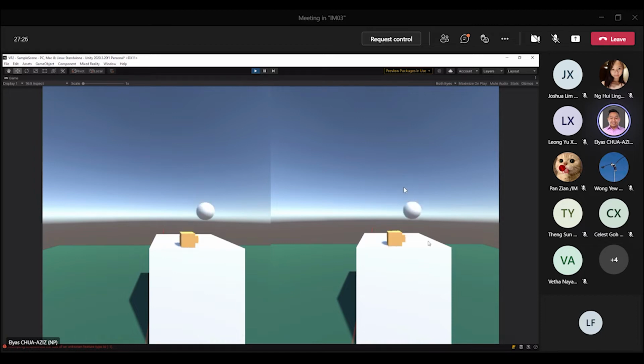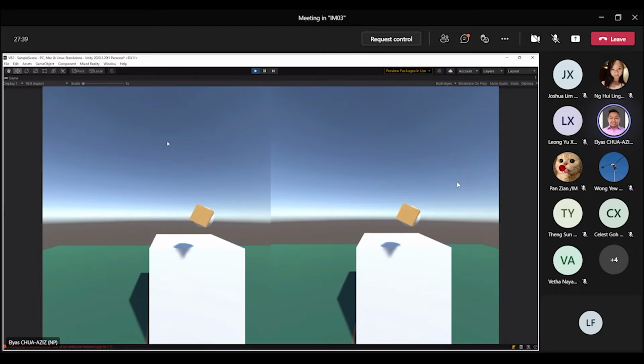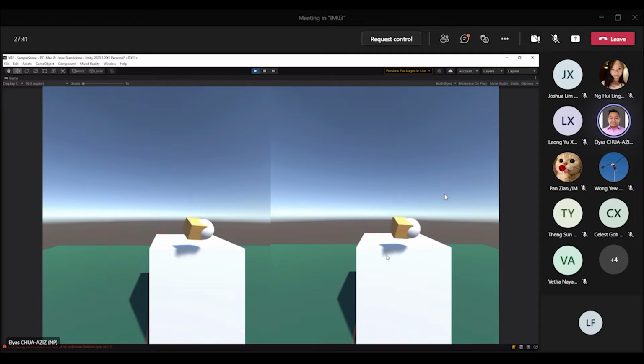Then I can put it down. I can move my hand around. If I try to press G at a distance, nothing is happening. I have to go and touch it. Then now I can pick up the cup. I can do whatever I want with it. Then I can just throw it away.